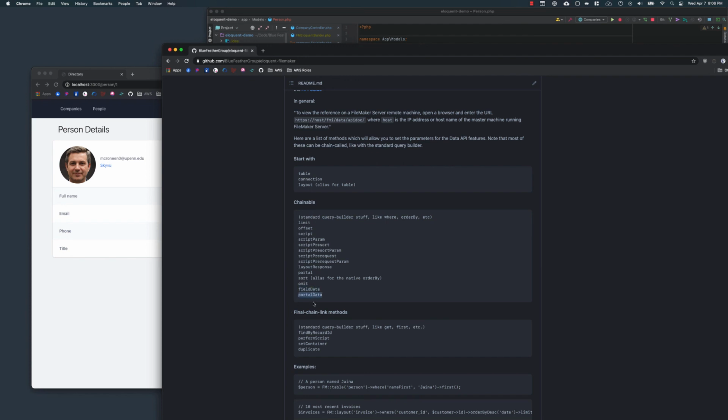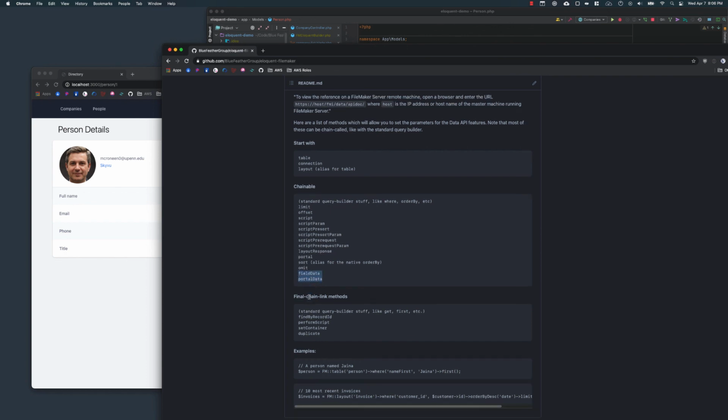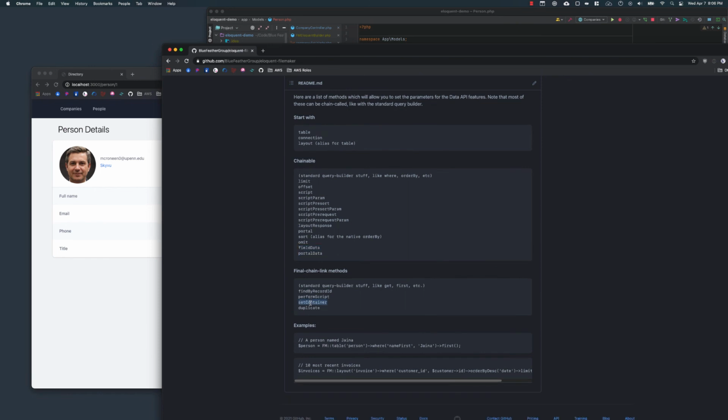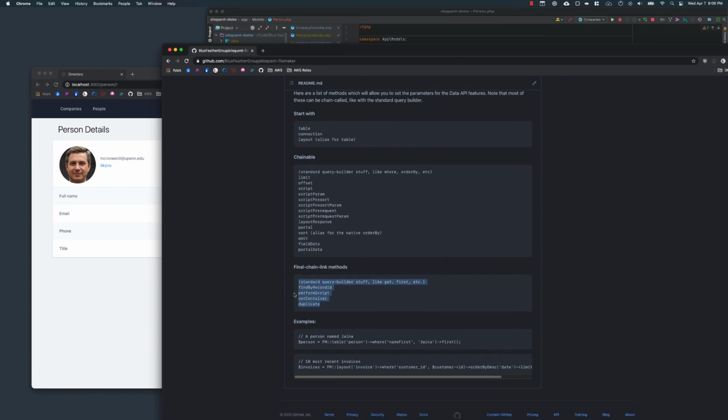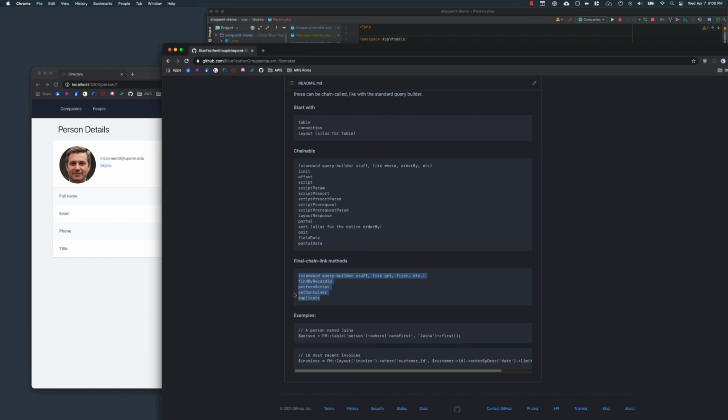When you're writing values back, you specify field data and portal data if you're using the base query builder, because the native models will just handle this for you automatically, so you don't have to worry about specifying field data and portal data. Set containers, again, if you're using the base query builder. Otherwise, you just set the property with the file that you want it to be, and it'll write it into the database.